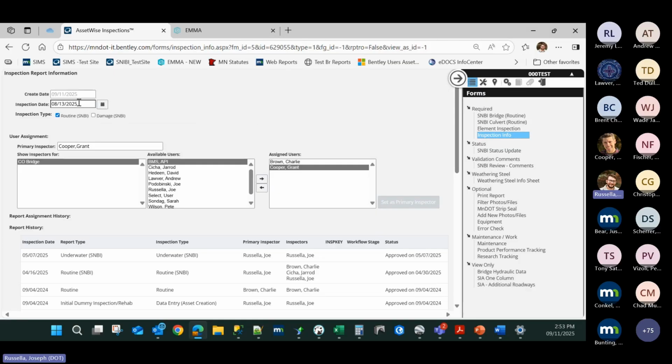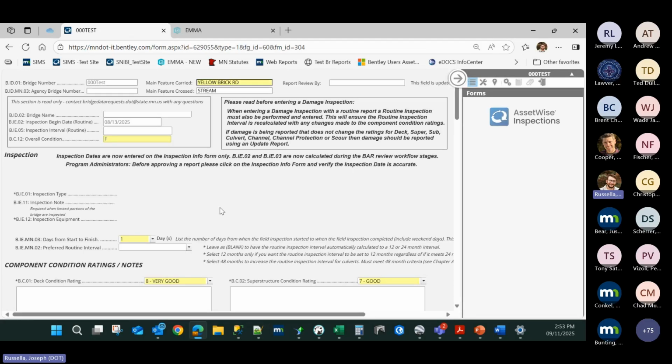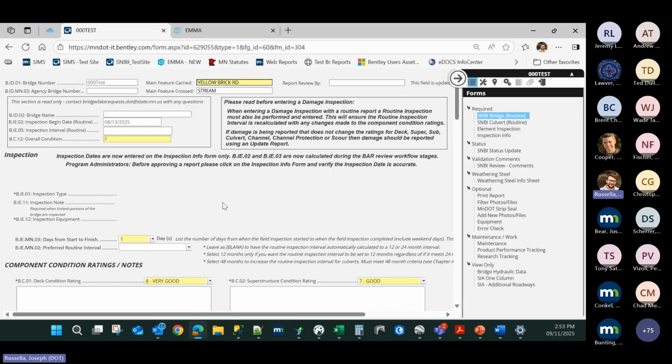So after I enter my inspection date here, I would just navigate to either the bridge, SNBI bridge or SNBI culvert forms, whichever one you are doing. And so some of the changes, we did add that inspection date up here. So the PAs could just verify that this date is correct when they're reviewing it instead of having to go back to that inspection info form if they forget. So you can just view it. These are all read-only fields. But the big changes are in this section, the inspection section.